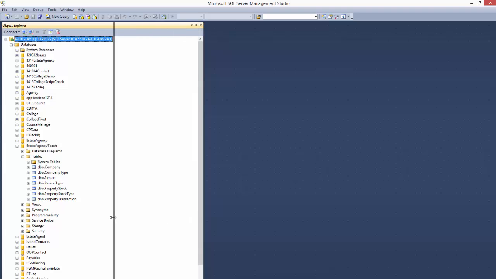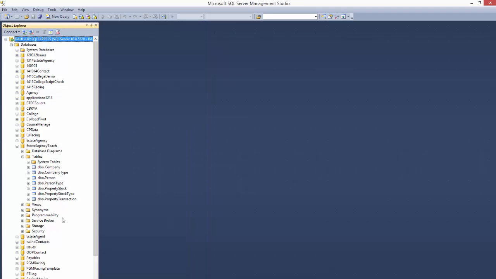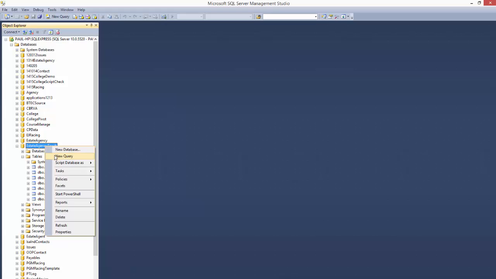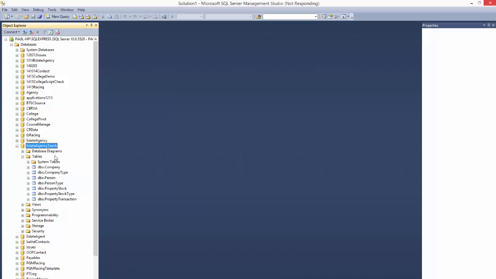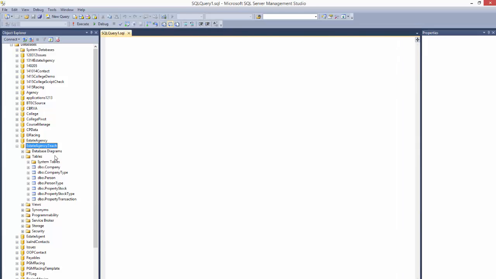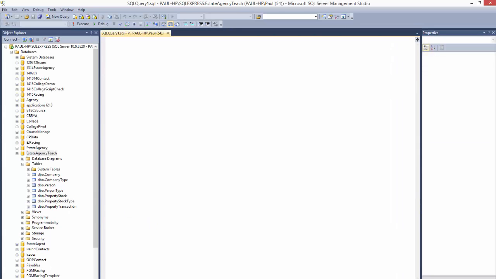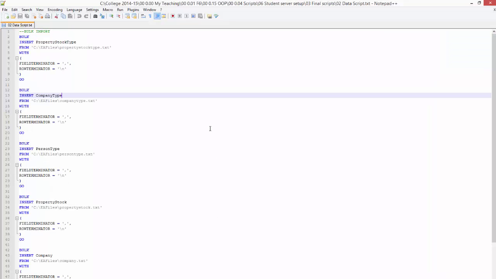So what we have to do is have a place to make this query run. We take our database, select it with our left mouse button, right click, new query. Now I will have supplied you with the script that has to be run in order to import the data. And it looks like this.